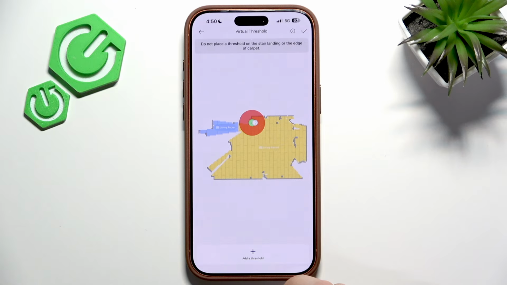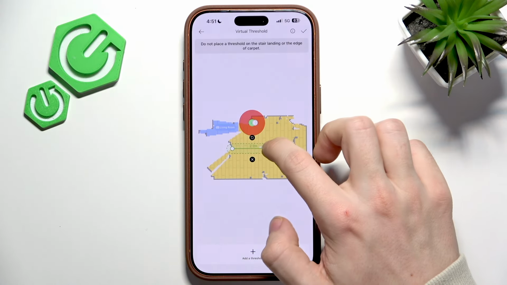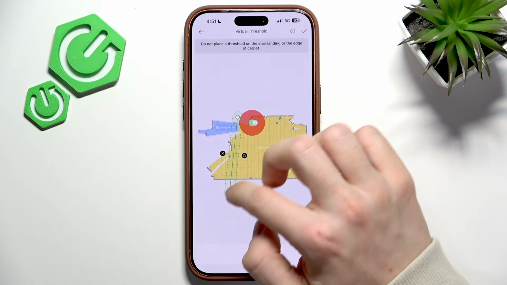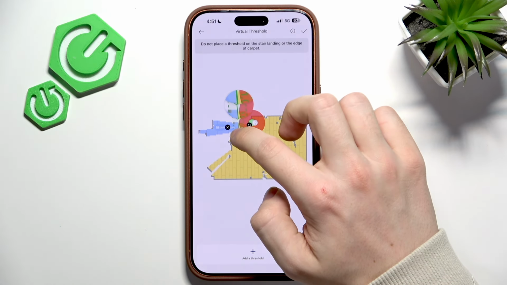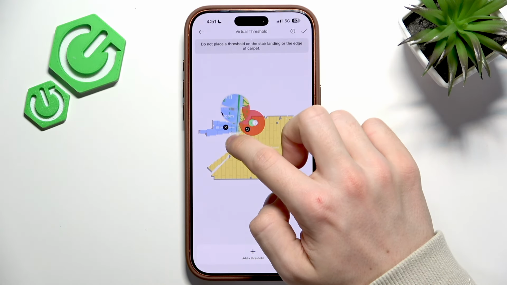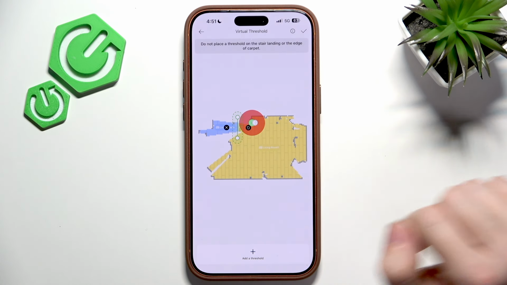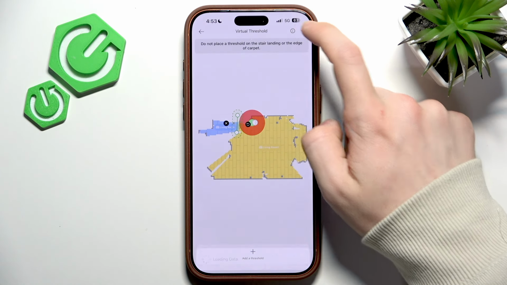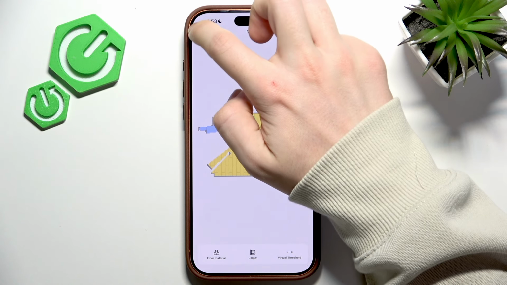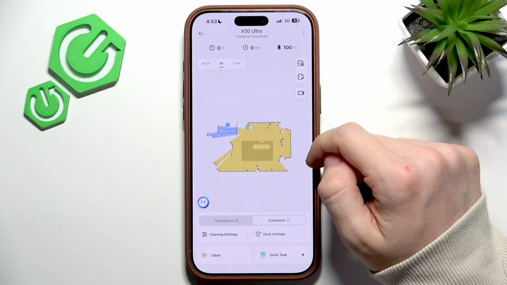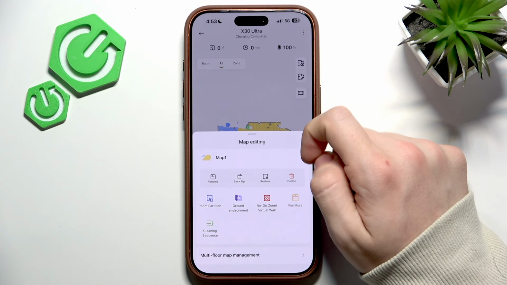You can do a threshold in order to let the robot know there is some form of threshold that it needs to bypass. So let's make it maybe between the rooms, right? It's very helpful that it has that zoom on top of it, because otherwise I probably wouldn't be able to do all of that. Now I will approve the virtual threshold and let's go back. Let's see what else can we do, because we do have a few more options left.